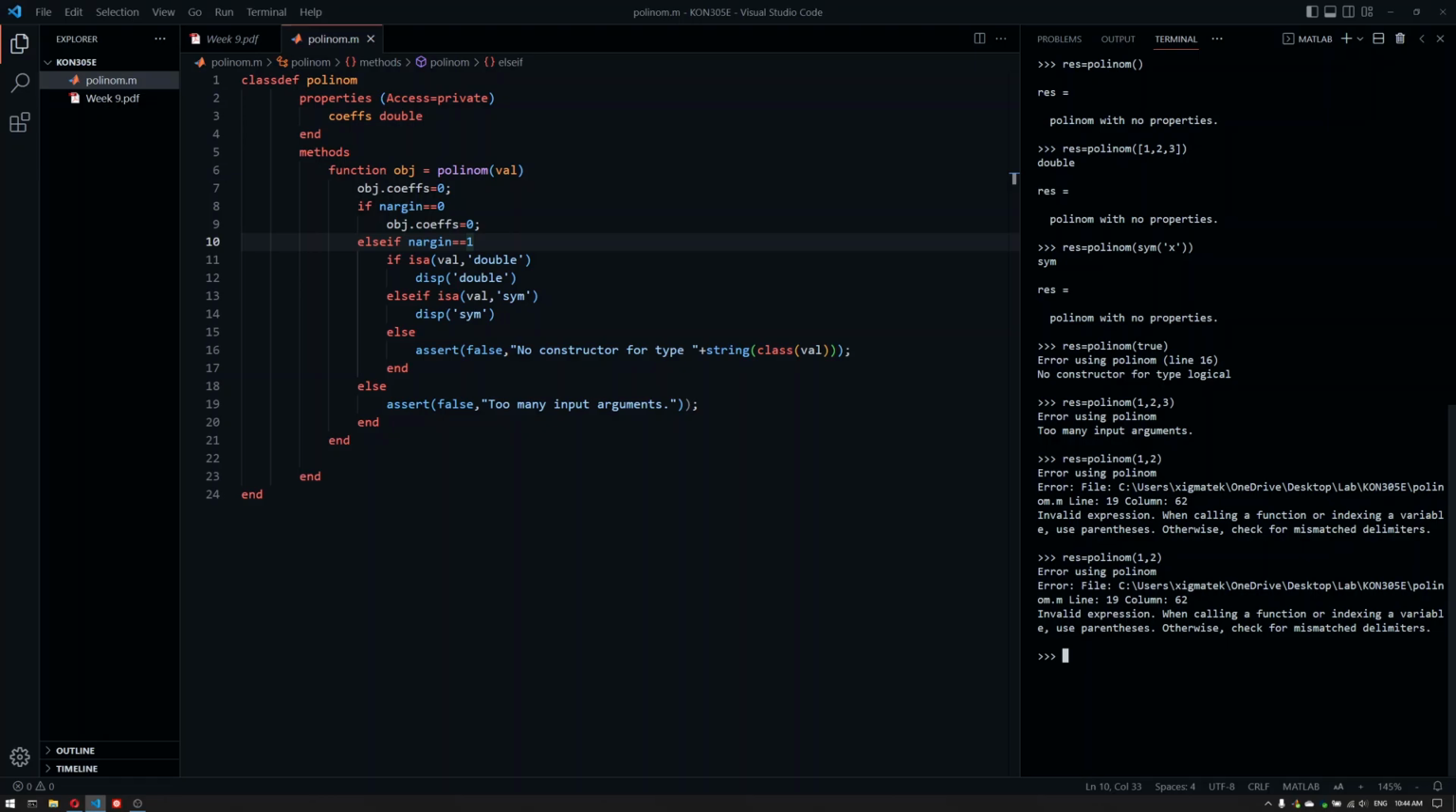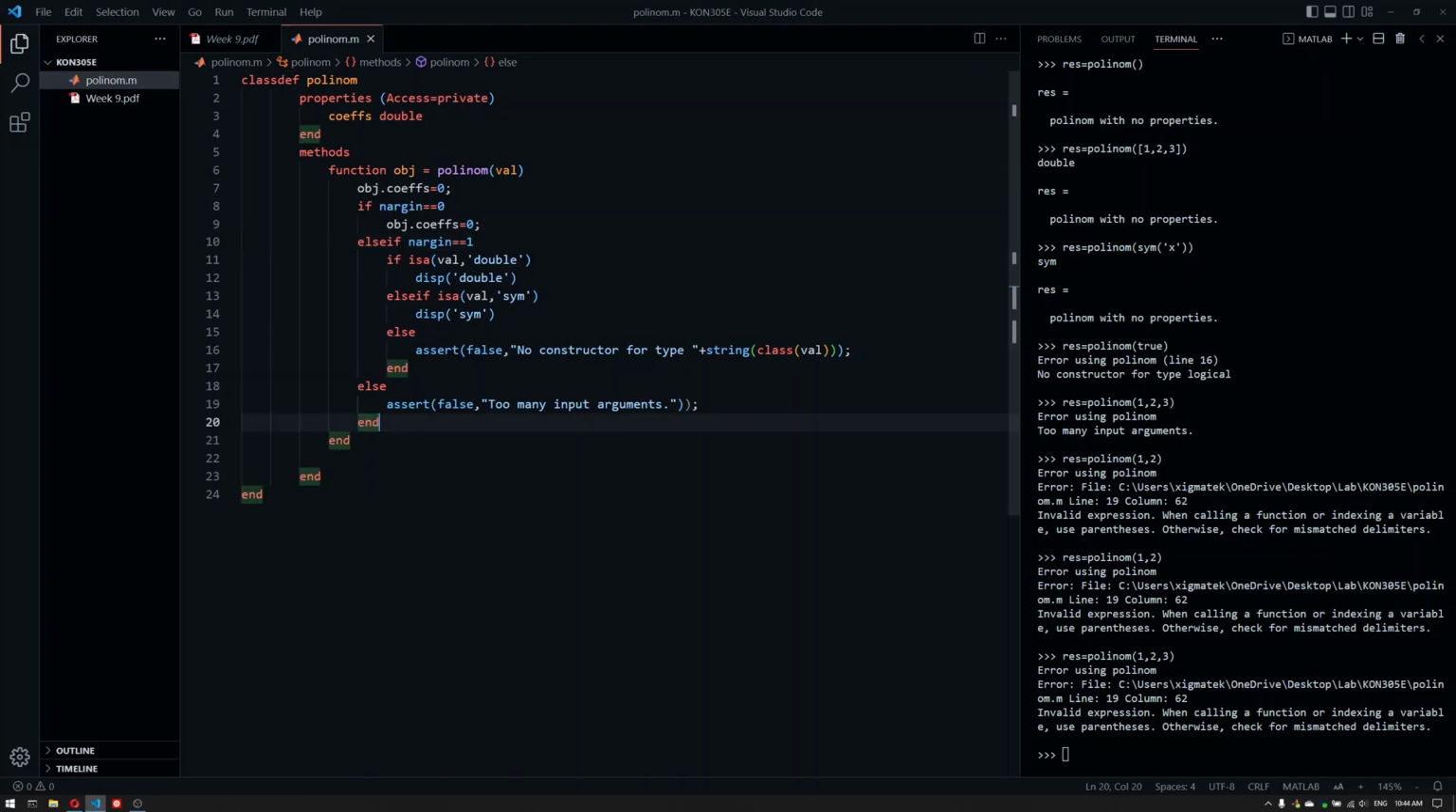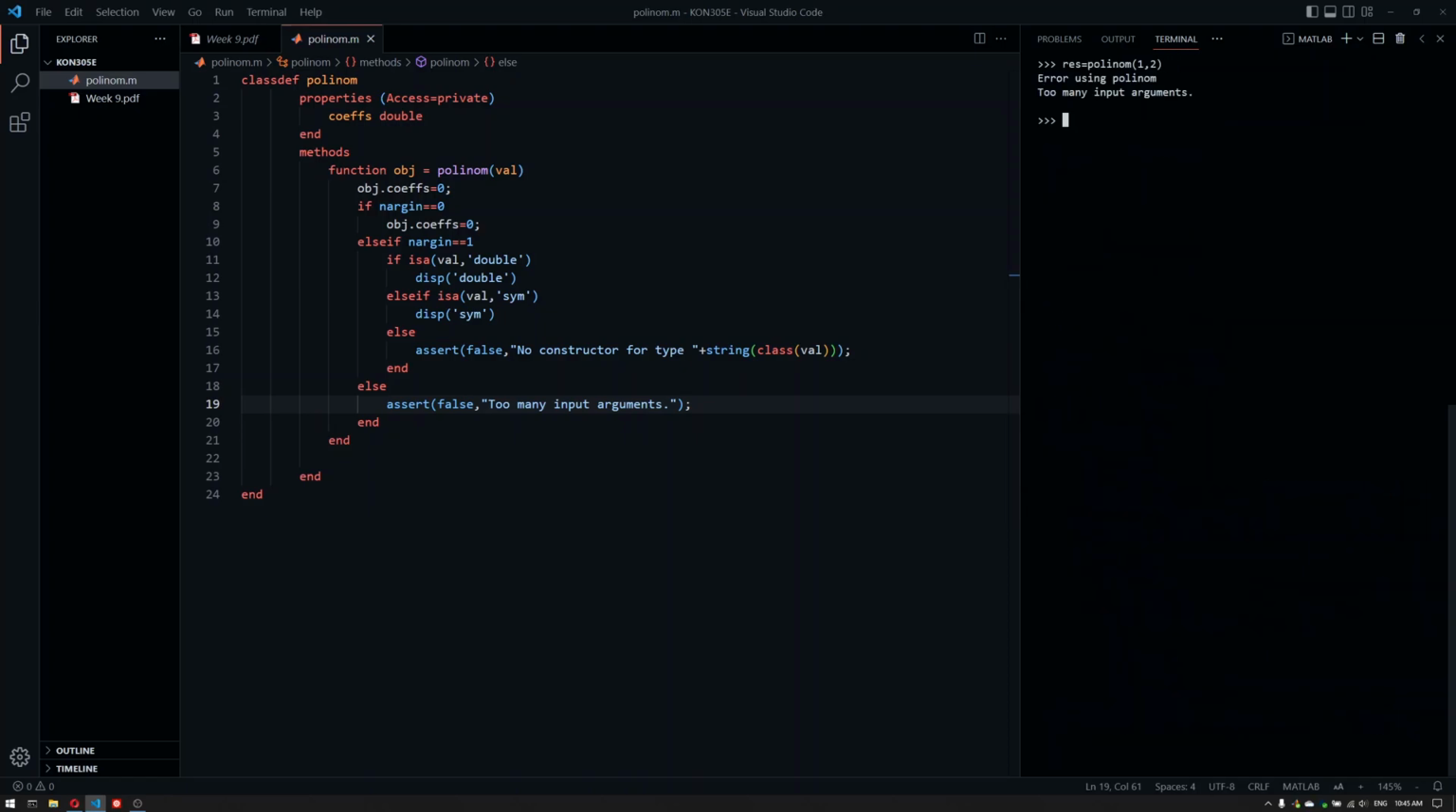Interesting. If I provide... Oh, now it kind of changed it. Oh yeah, makes sense. So if I try to create it, it says too many arguments. If I do it like it should be done, you can see we're safe.